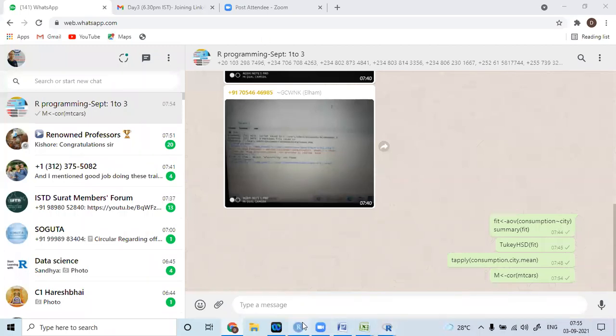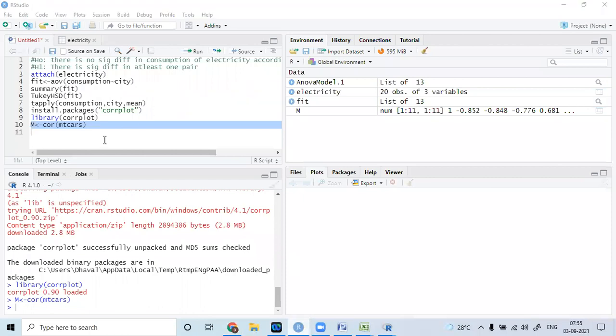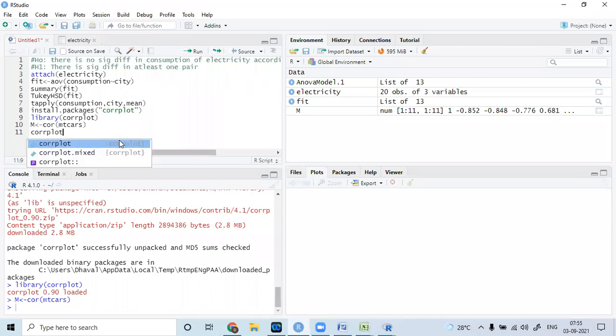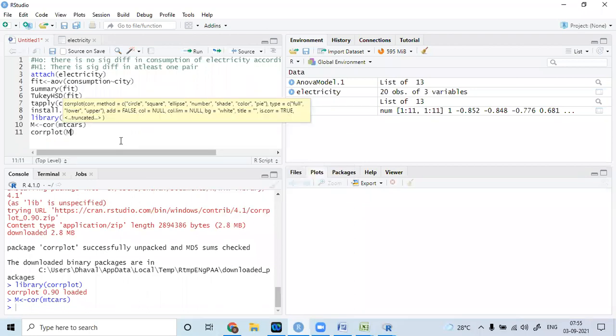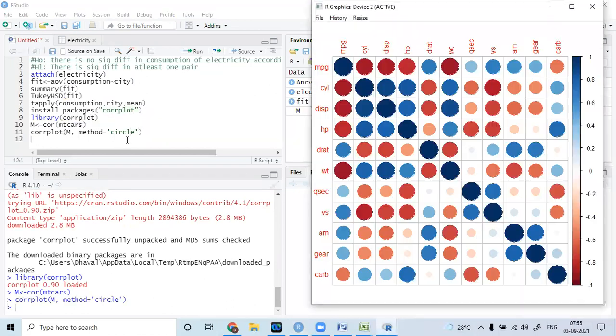Right. Now, one last command. Okay, corrplot M, capital M, which we have created, method is single inverted commas, circle, run, and see what type of correlation it generates. Is it generating? Just say yes or no. Write down in the chat box. Is it generating?